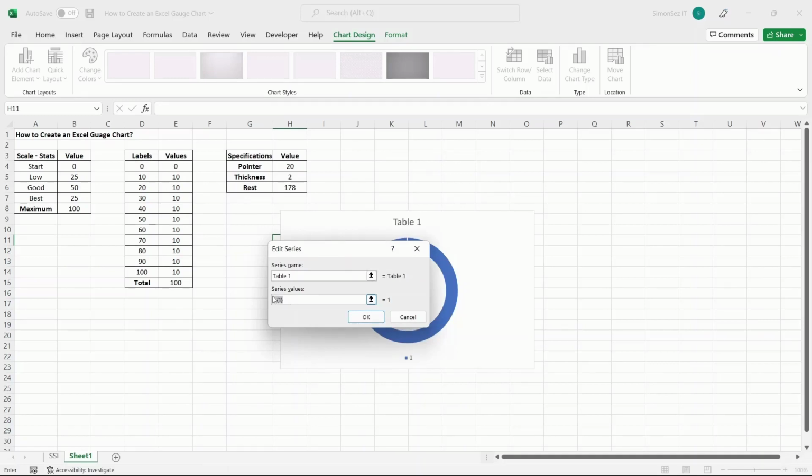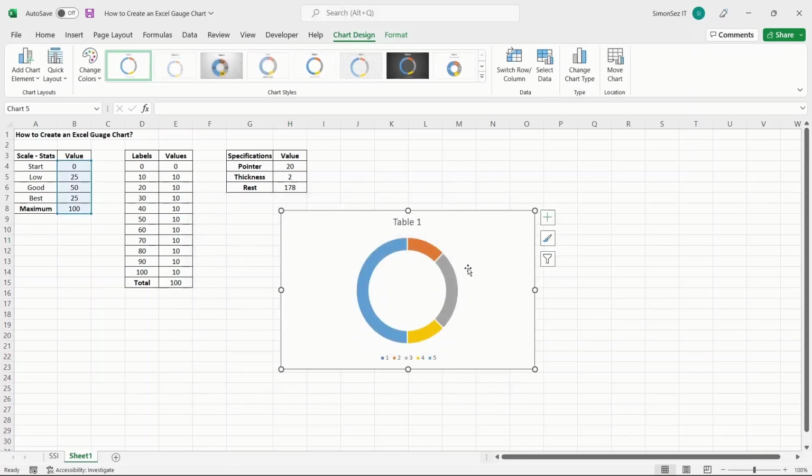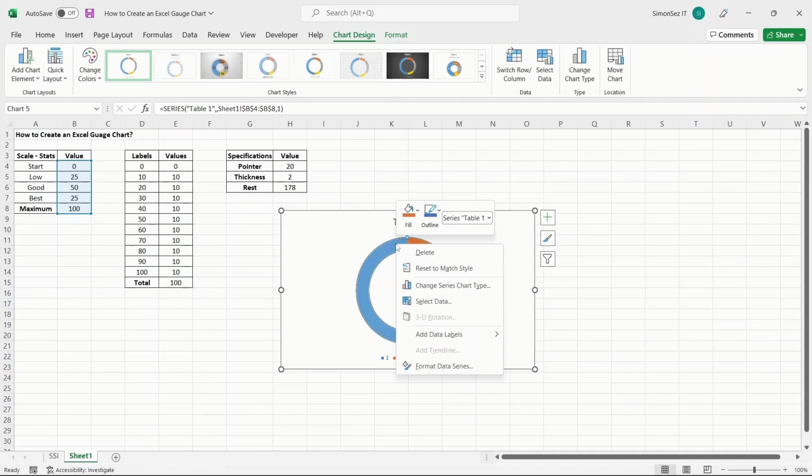In the Series Values text box, click on the Select Data button and select the data under the Value section of the first table. Click OK. This gives you the donut chart. You can see the orientation of the chart is a bit off.